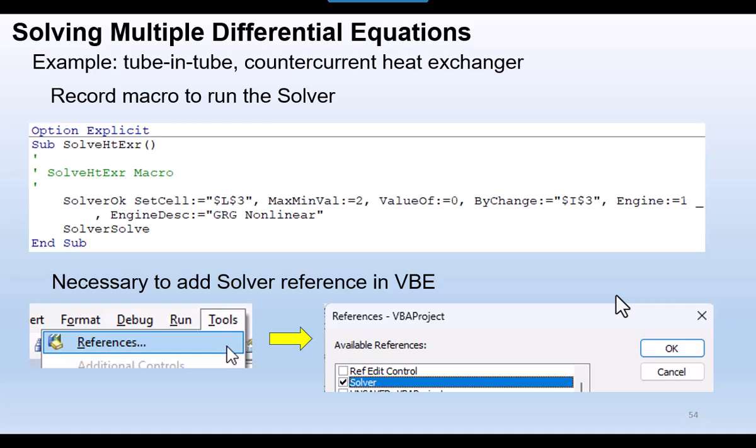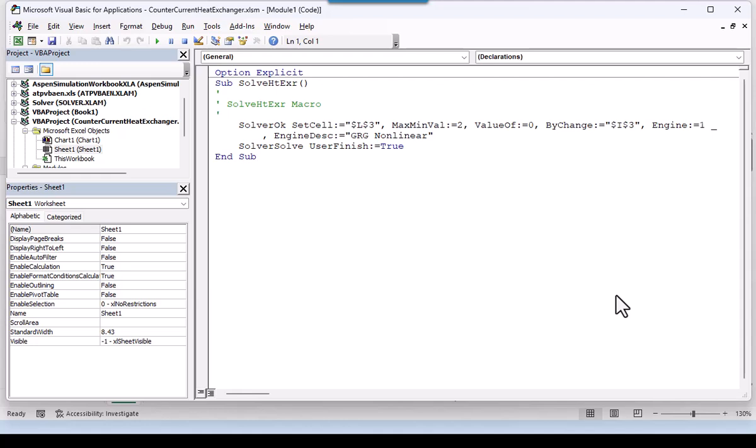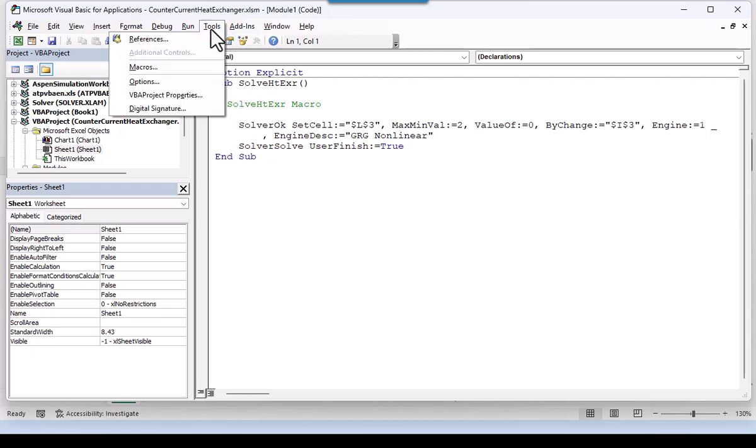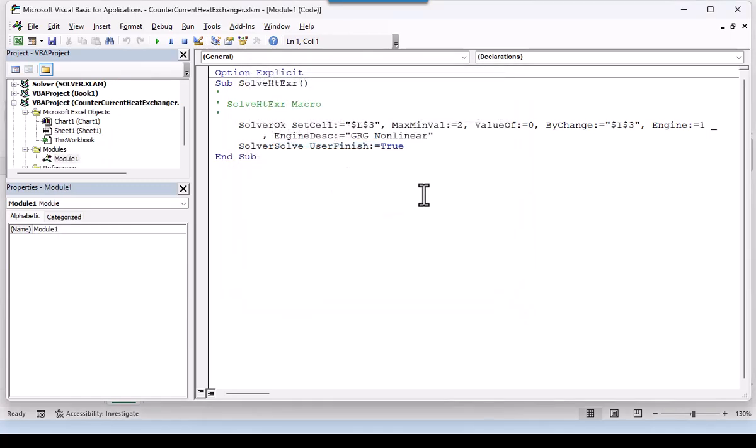And if we pop back, there's something you need to know here, because otherwise, if you attempt to do this, it will not work. So let's come back to our spreadsheet and go over to VBA, where I have already recorded the macro. Under Tools and References, you have to have the solver selected as one of the references. Otherwise, you can record the macro, but it will not run.